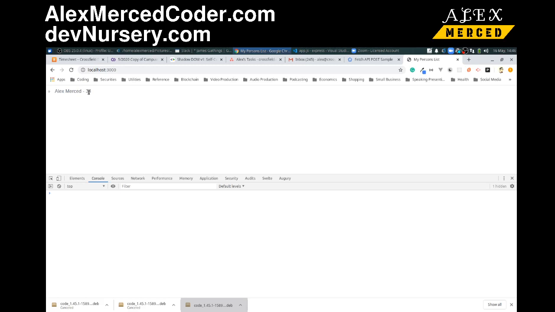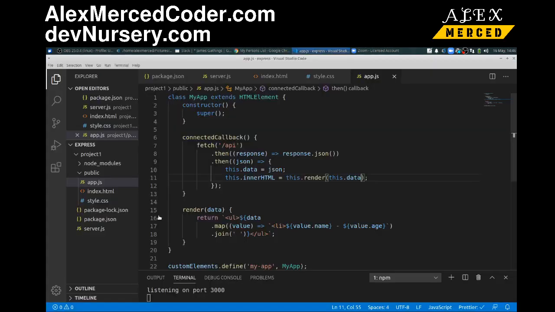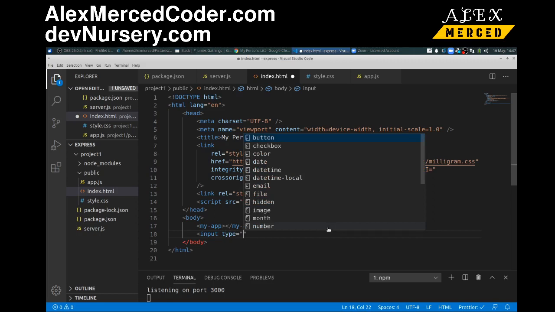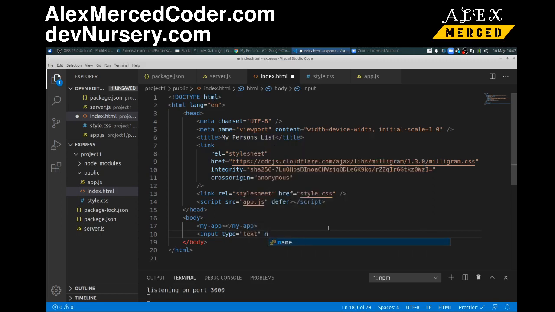So it worked. We're getting Alex Merced 34 on the screen. Now what we want to do is create a form in which we can add people. That's our next step in creating this little basic simple single page application. So let's create a form. Instead of trying to build that all into that one component, we will just create a couple inputs. I'm just going to say input type text, and this will have name equals name. Then we have another one with type number, and this will be name age. Good, and then something will happen when you click a submit button, and you'll be able to add those people.